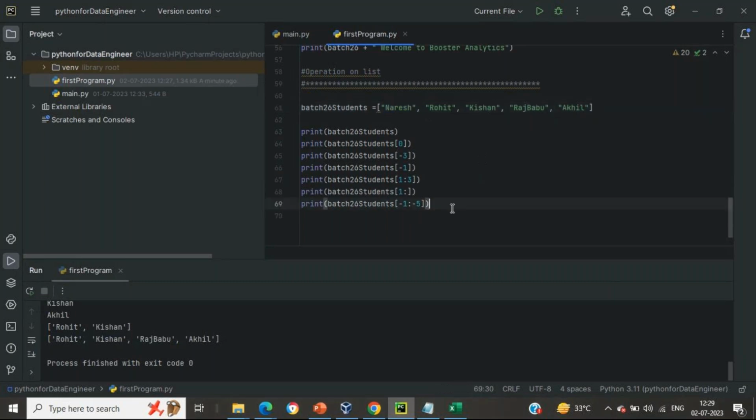Try to think in this particular way. So what it has given? It has given nothing.